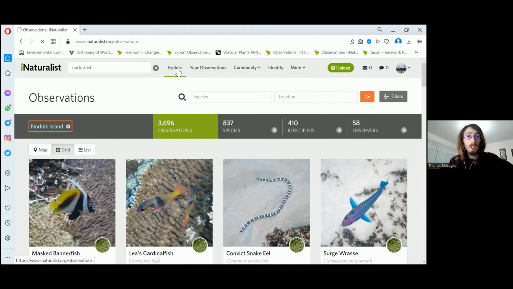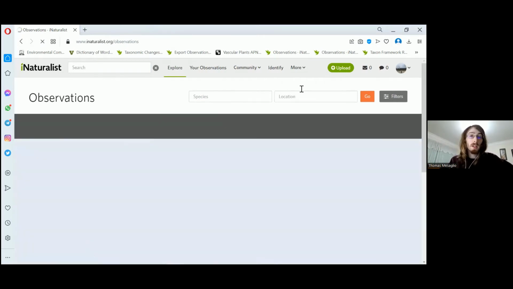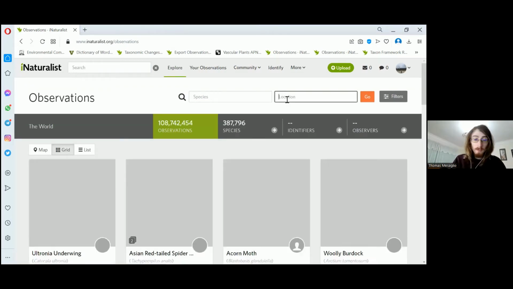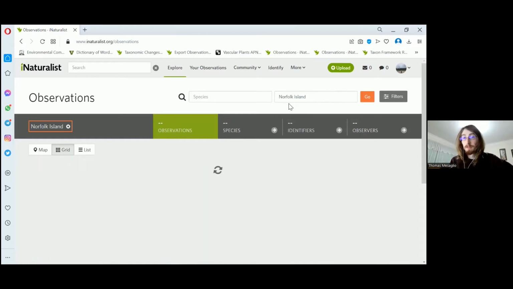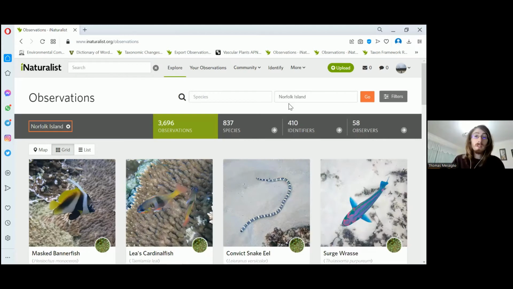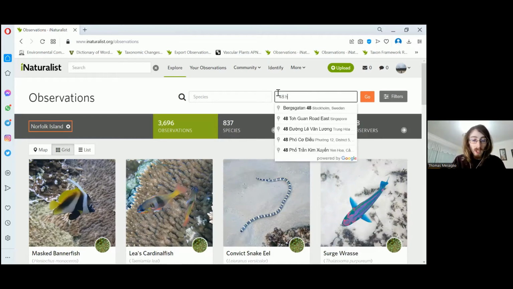And if I go to the Explore page and I go to this location search bar and I type in Norfolk Island, it also comes up as well. But what happens if I try something different? Let's say I try typing in a street address and I'll type it in here. Let's go 48 Hector Street. And it works, right? I can find that address.